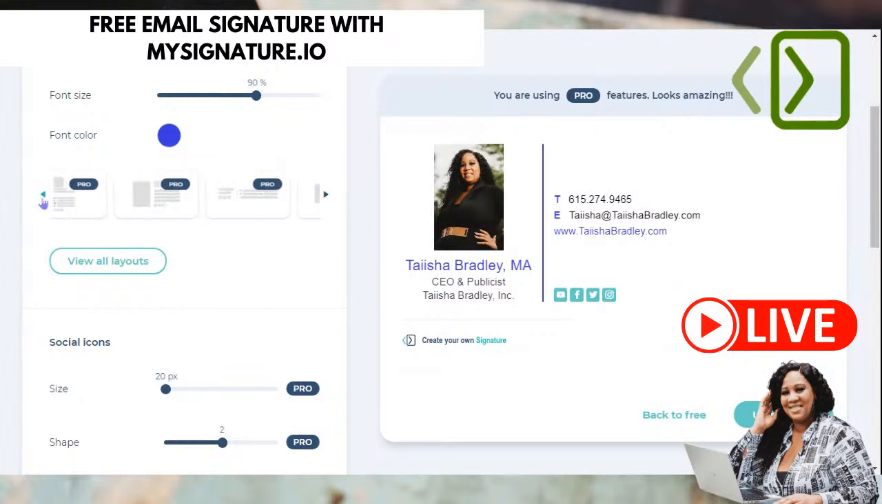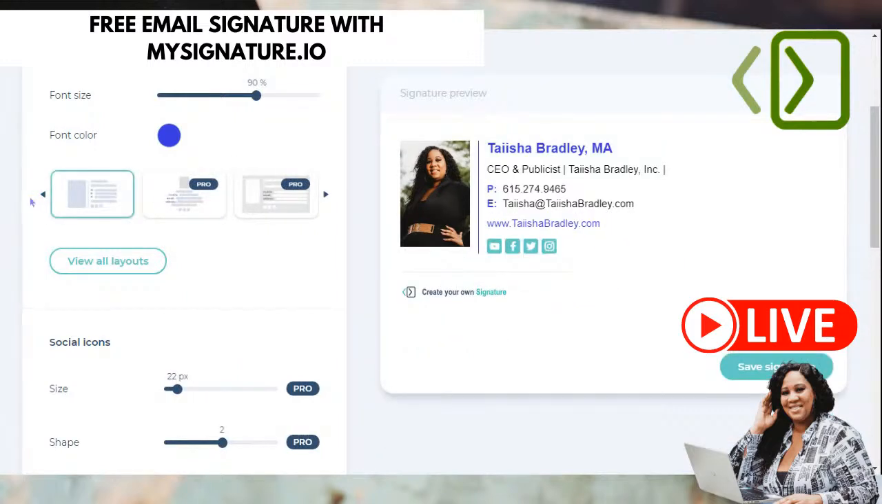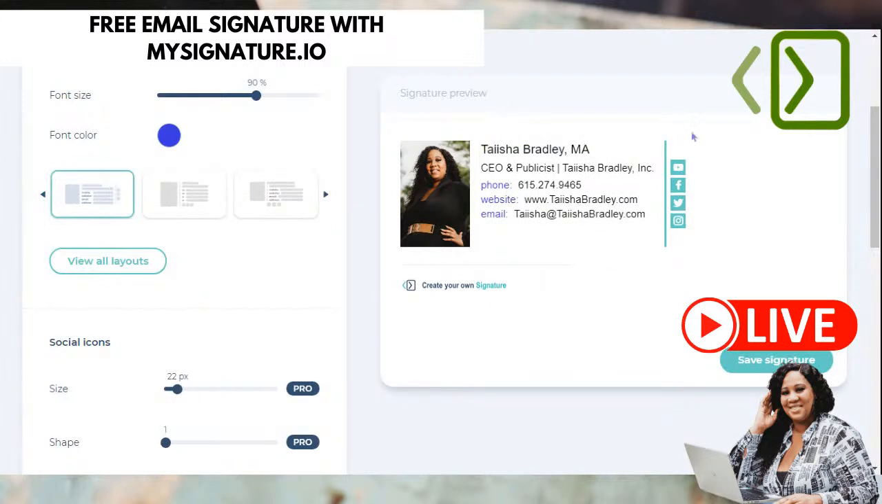But yeah, you know that we're going to do the free 99. So let's go on back. And I think that I like the one with the logos on the side just because it gives it a little bit more of a design element. I don't know, what do you guys think? Comment and let me know which ones you like.